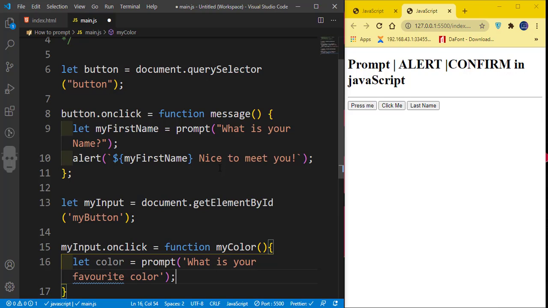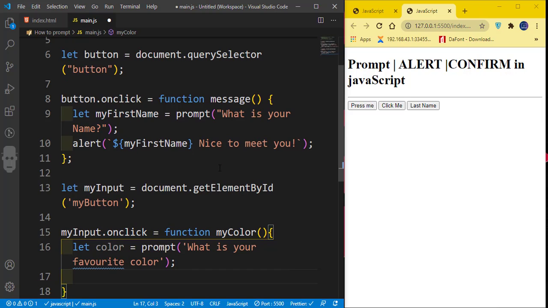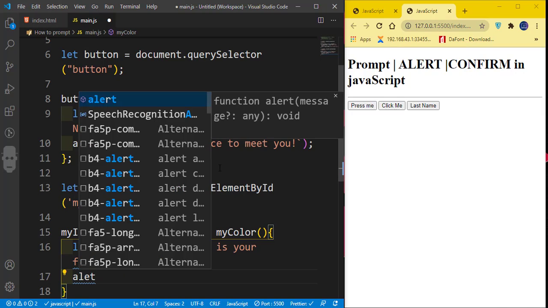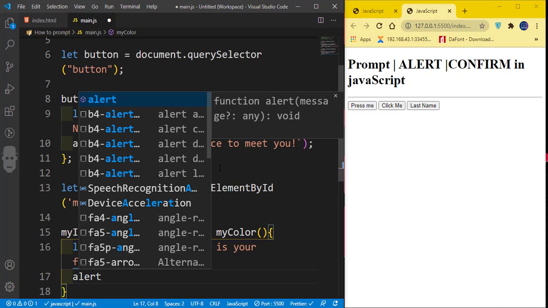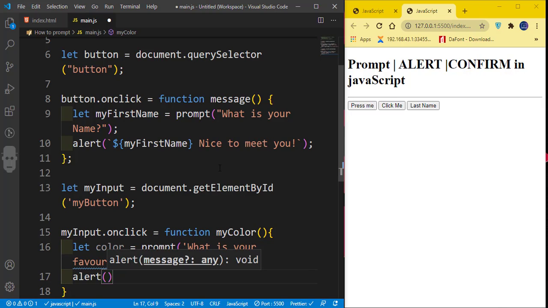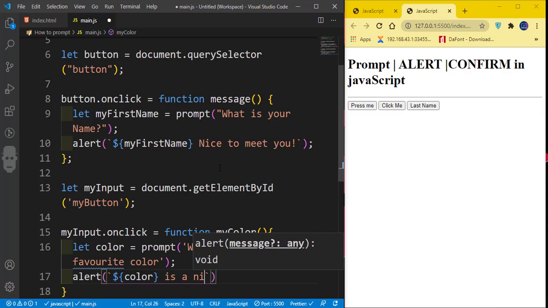Then I'll display an alert when the text is filled. I'll put this color now. No, I need to use the backtick there. I'll use this and this. I'll say color is a nice choice.